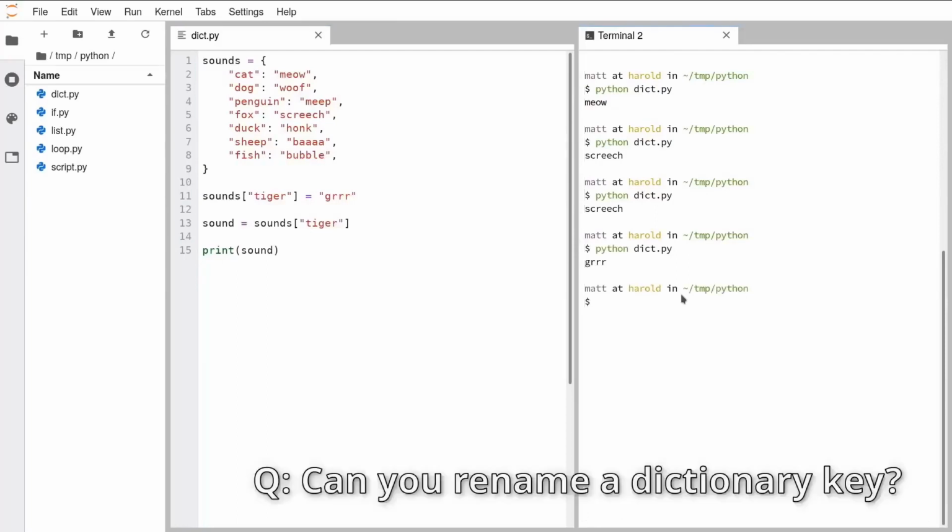Ronald is asking, can you modify the name of the key without changing the value? So we can change the contents of a value by doing this same thing. We could have put, for example, duck there and maybe make this a scary duck. But if you want to change a key, it's a little bit trickier.